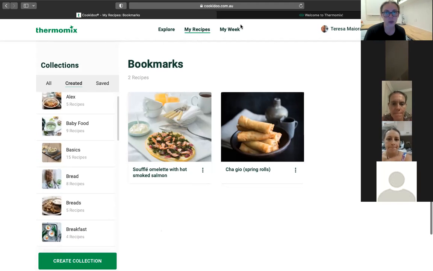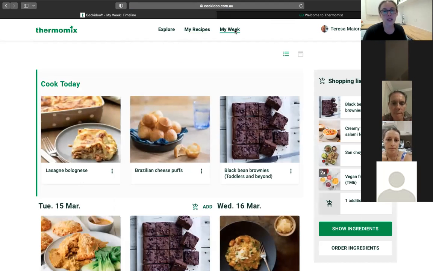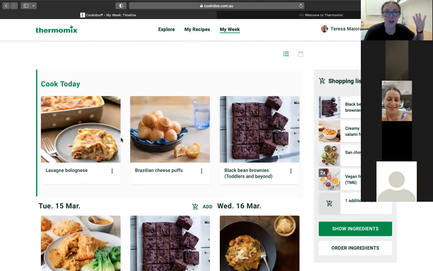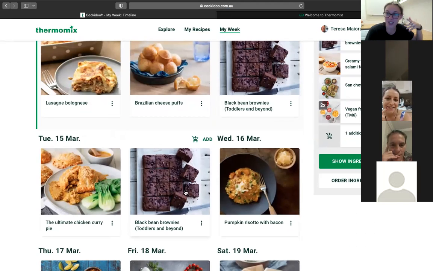There's our book. We're going to go to my week. Okay, so here we go. This is my menu planning for the week. Lasagna bolognese, which is what we had tonight. Cheese puffs. The 4-year-old is just hanging on about them all day, so I made them. Wants another batch. I refused. I was like, everything's clean, not happening. Black bean brownies, which we just added. Oh, we added Tuesday too.